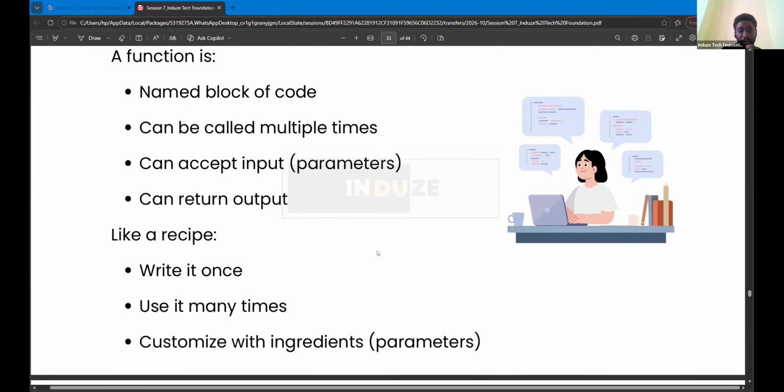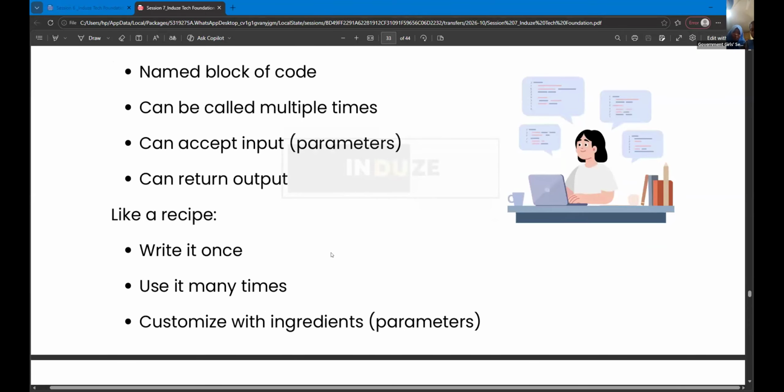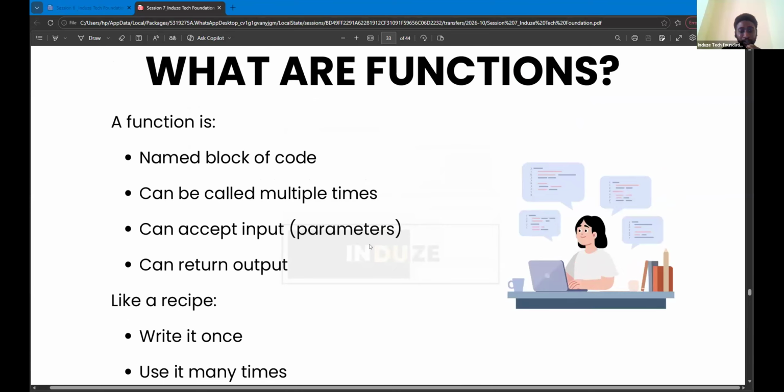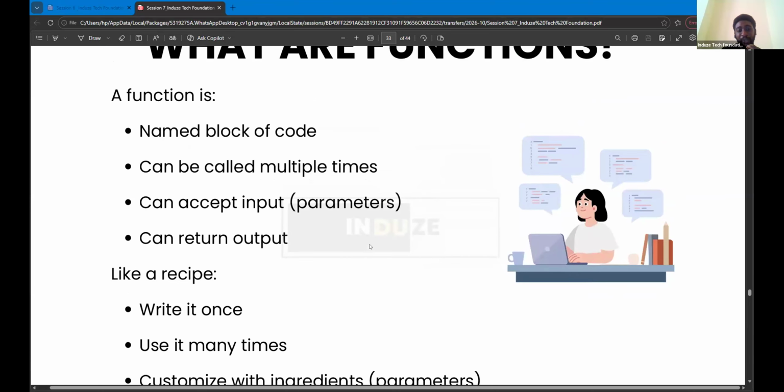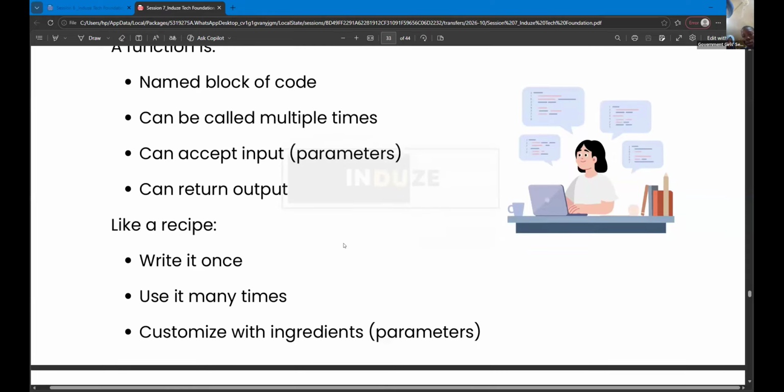A function is a named block of code, can be called multiple times, can accept inputs, parameters, and can return outputs. Like a recipe, write it once, use it many times. Customize with ingredients, that's parameters and all that. So a function is one block of code you can write that can be reused multiple times. You could use it as you please. That's why the example is given as a recipe, where you write it once, then use it many times.